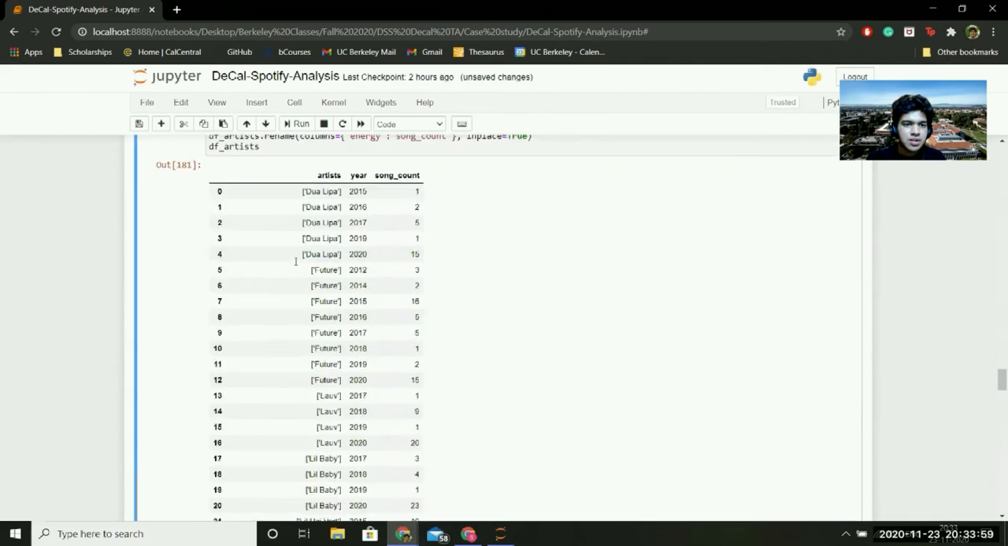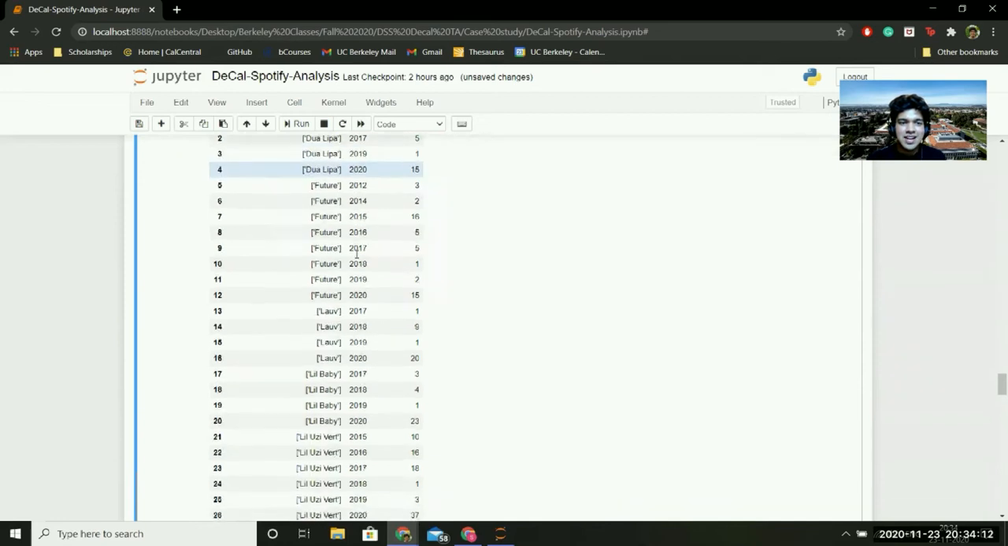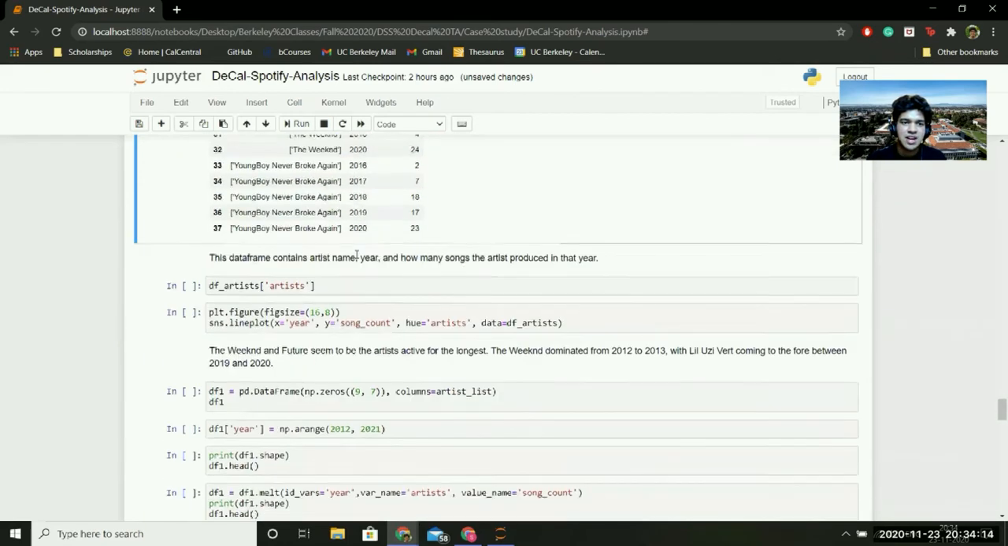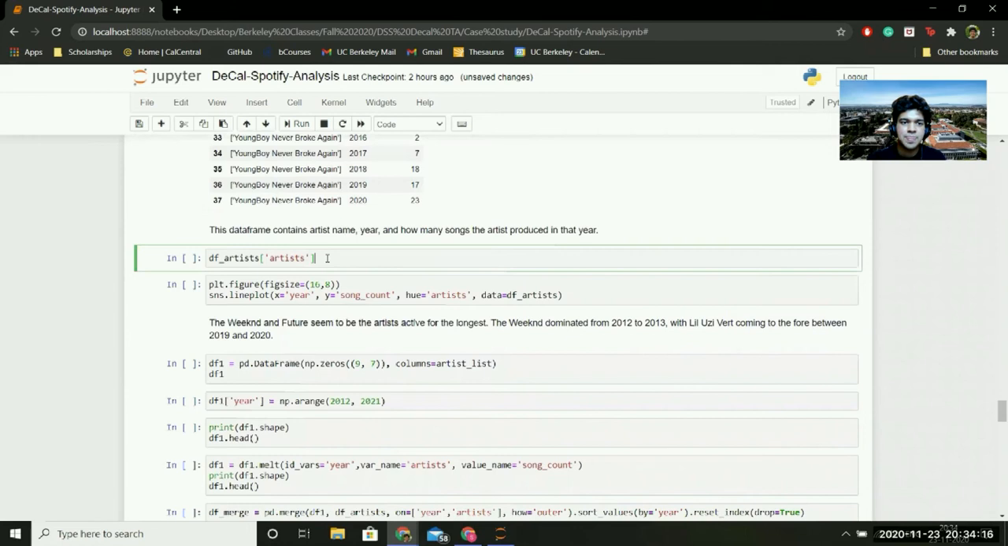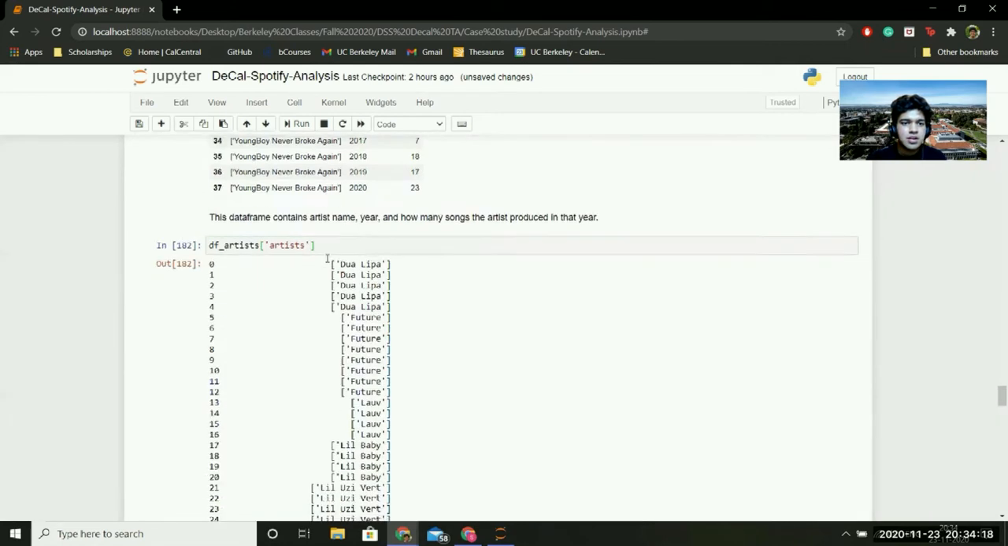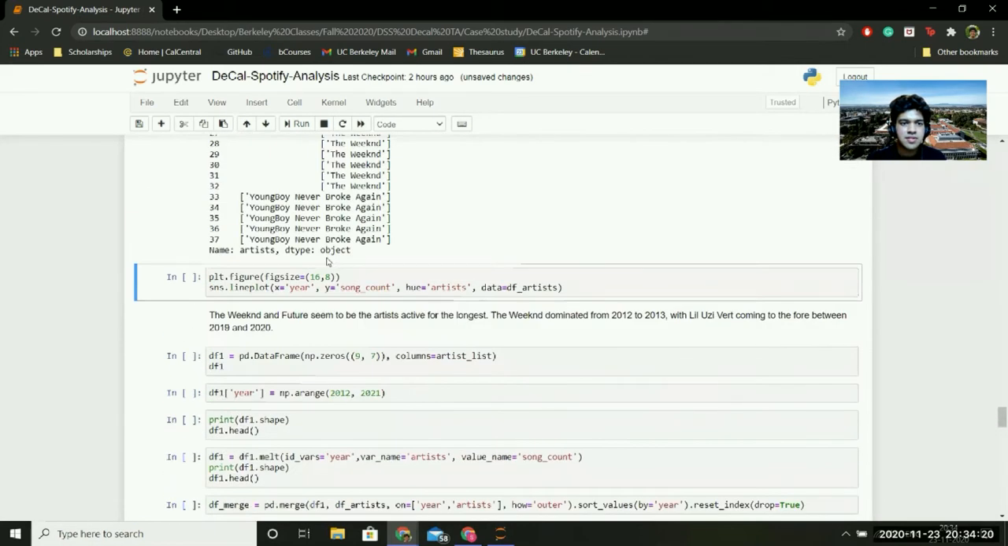Okay. So this has the artist's name for each year. We see that Dua Lipa in the year 2015 had just one song. And in 2019, she also had just one song, but in 2020, she had 15. And we have a similar thing for all the artists that we saw over there.